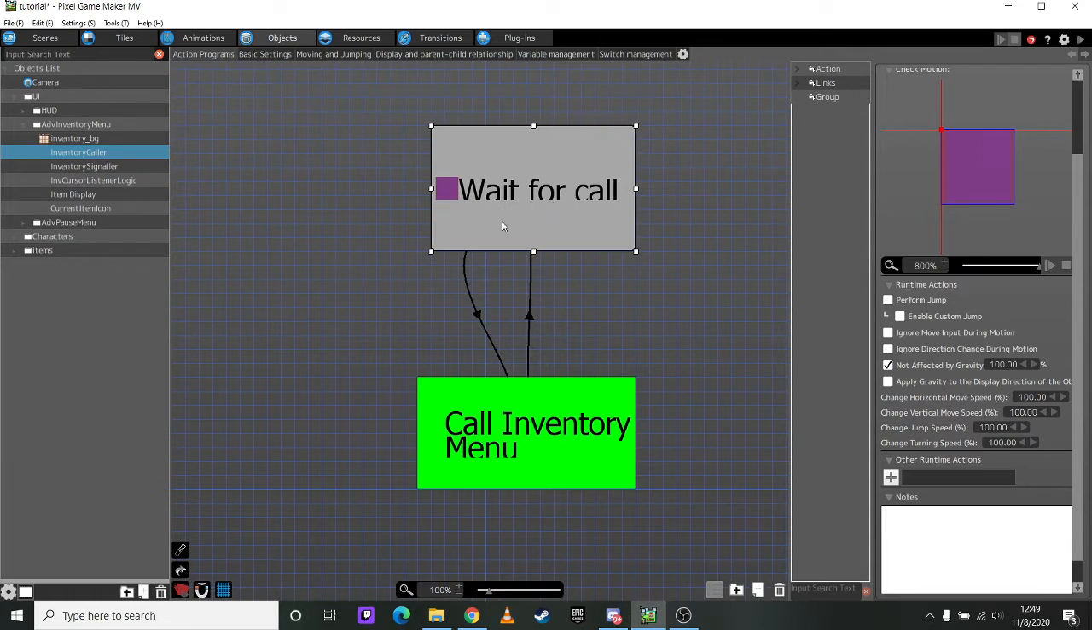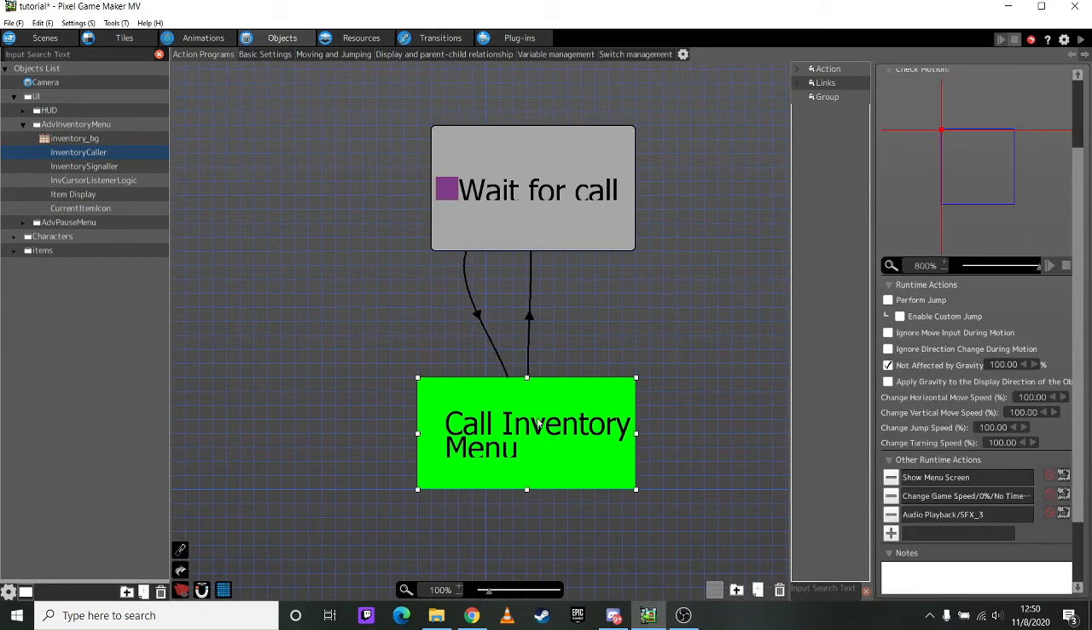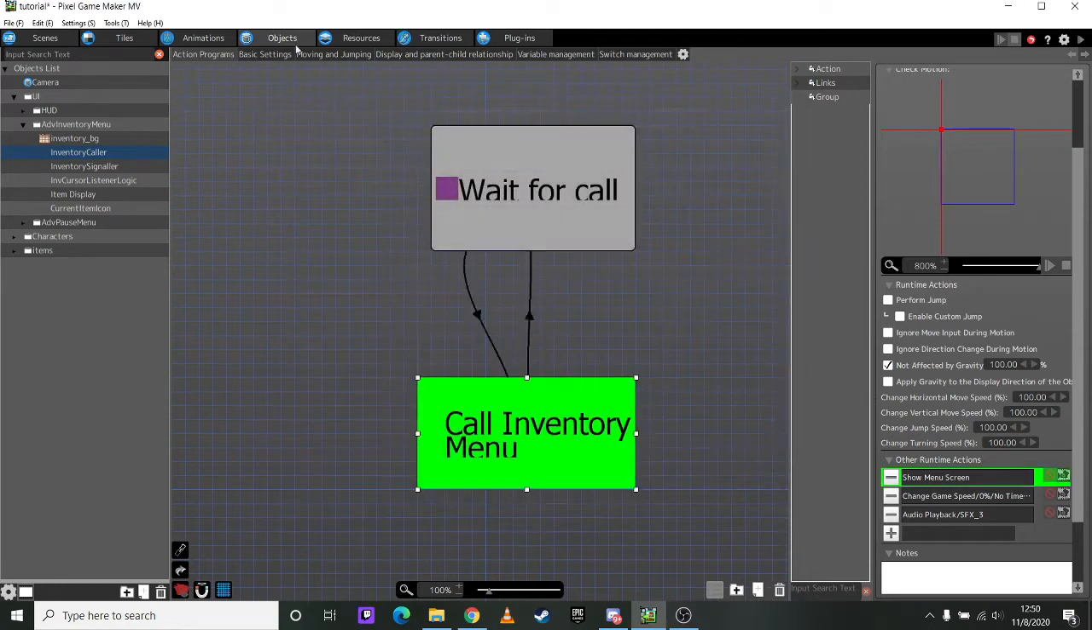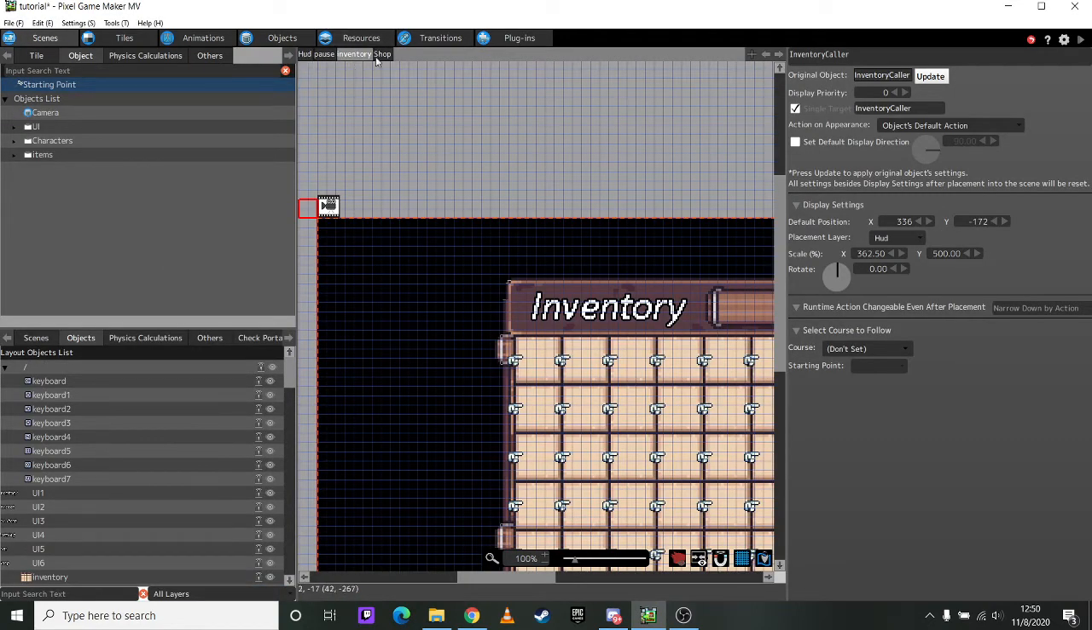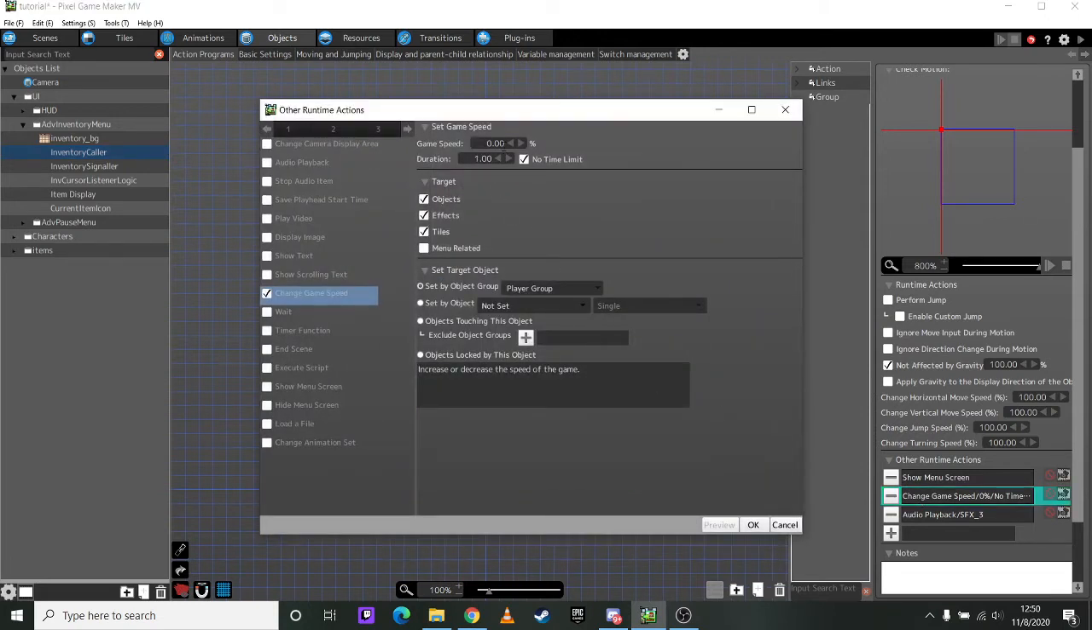So there are no runtime actions here, but the condition is Y on press. When the player presses Y, it is going to go to this node right here called inventory menu, which is going to select this menu screen, inventory, which is right here, this tab right here on my menu scene. It's going to change game speed to 0% for no time limit on these 3 targets. This is important because, hey, if you go into a menu, you should probably pause the game behind it. All right?